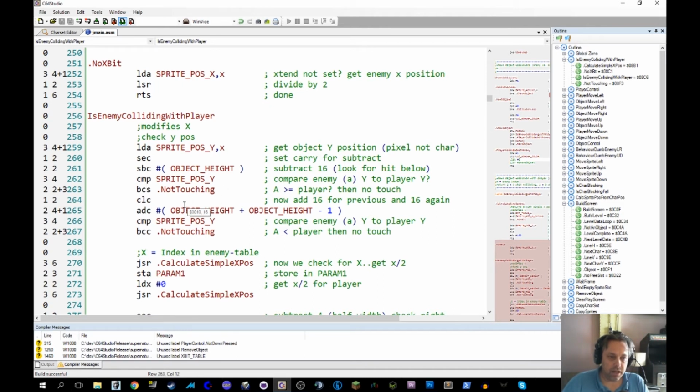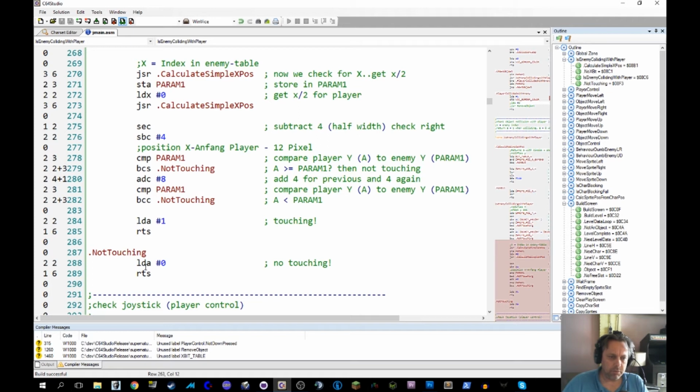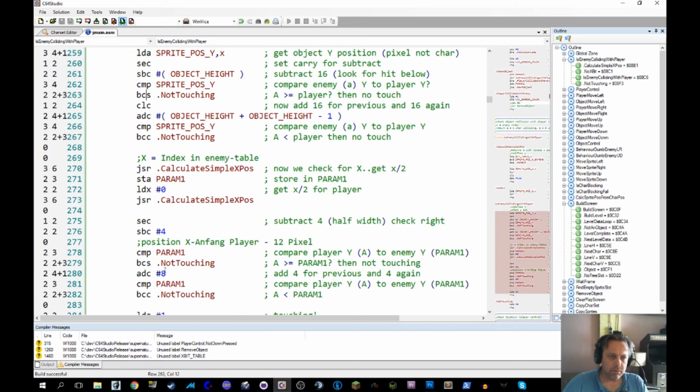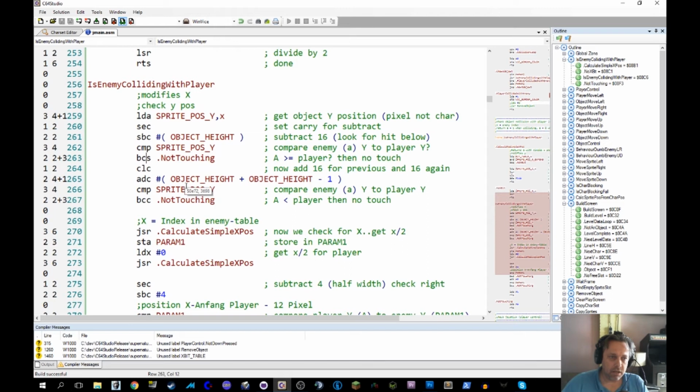In the other case, not touching. Let's see. Do we do that now? Not touching basically just returns 0. So that's definitely not touching. It may still be touching. We're not sure. We've done one, but we have to check another case. Namely, we've just subtracted one object height.